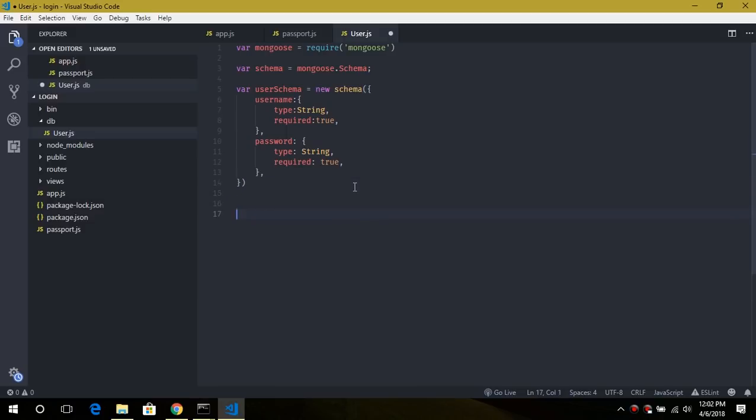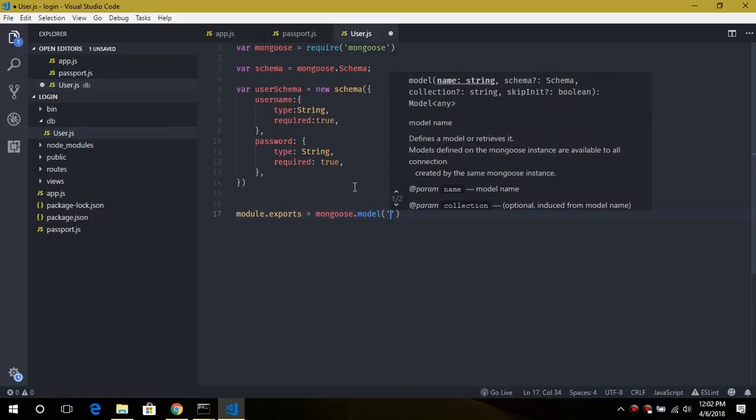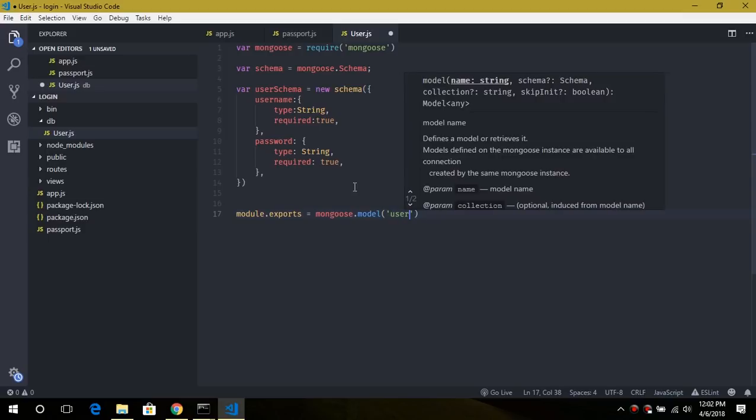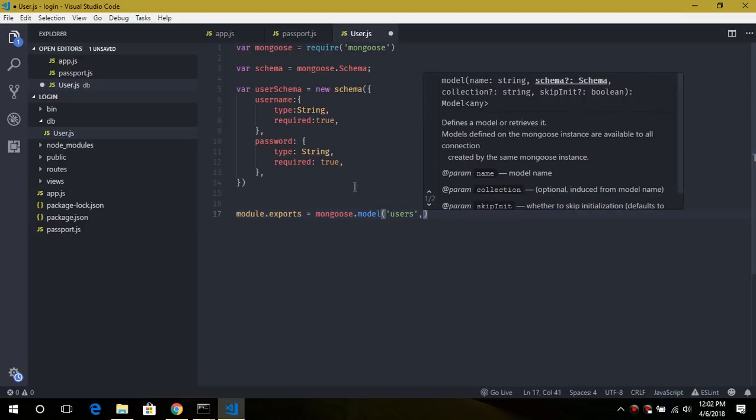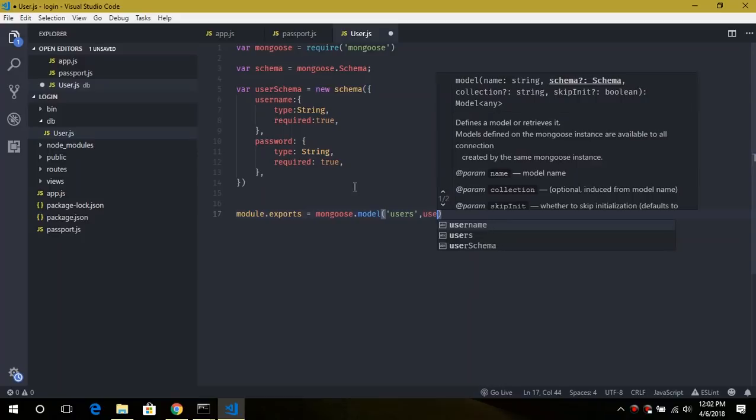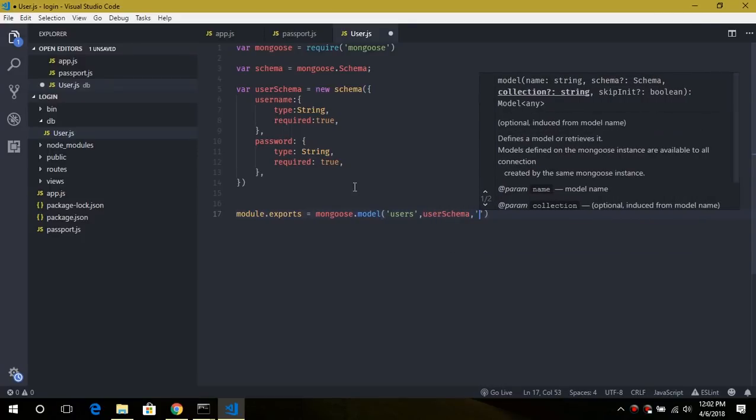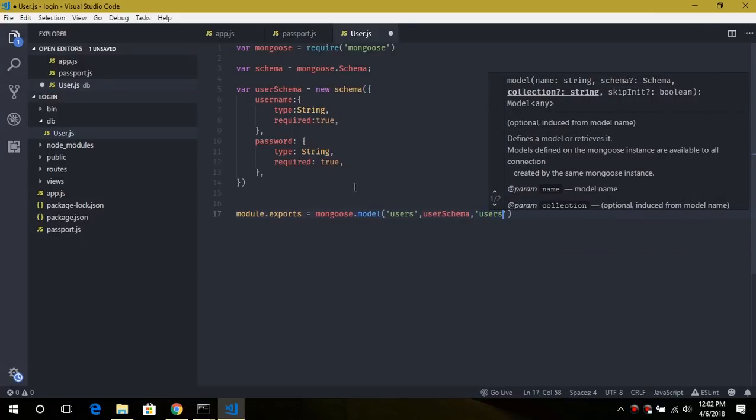So now let's create a model, module.exports mongoose.model. The first parameter is the name, say we want User. The second is the schema, which is the user schema, and the collection name, say users.